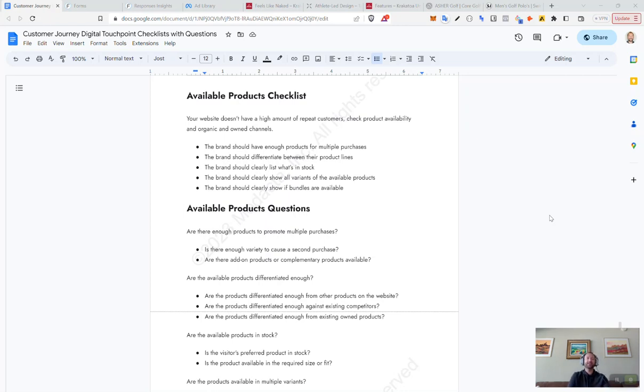Right. Next up on the list is our available products checklist. And this might not be what you're thinking. It's not about what's available in terms of being sold out or not. It's having enough of a catalog where someone can come back and buy another product from you if they wanted to. So, not like a single purchase.